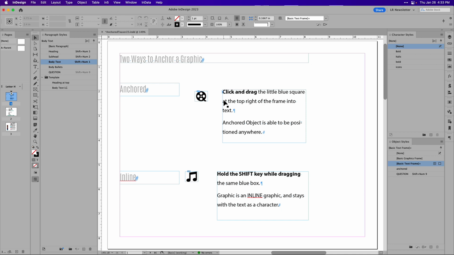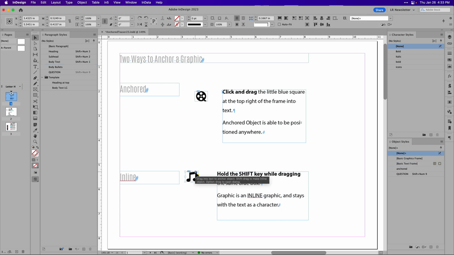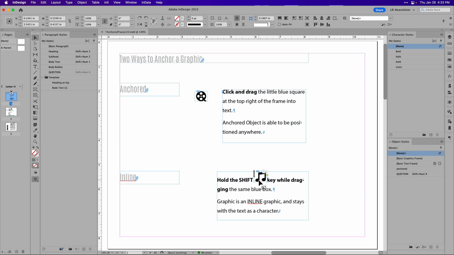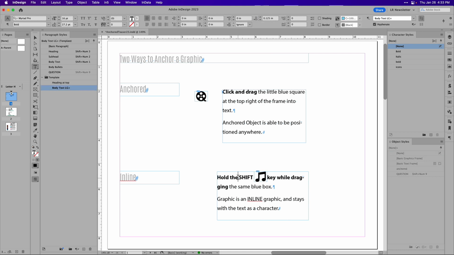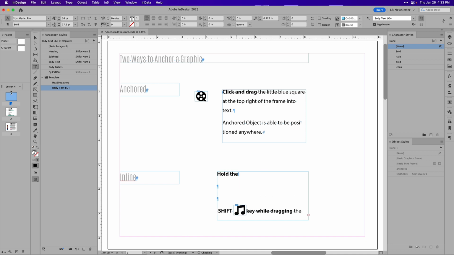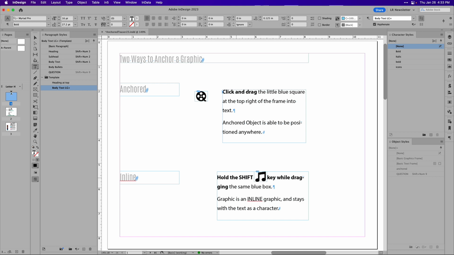The other way that I can anchor a graphic is to hold the Shift key while I'm dragging. The nice thing is if I point to the little blue box, a tooltip comes up and reminds me to shift-drag to make an inline object. So I'll hold down Shift and drag that little square into my text. I can move it up and down, and if I add text in front of it or hit return, the graphic moves along with the text as if it is a character. The graphic is an inline graphic and it stays with the text, like a character.